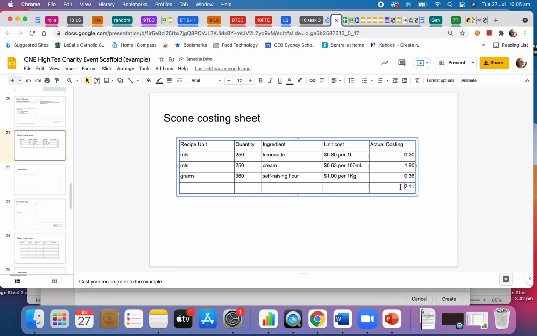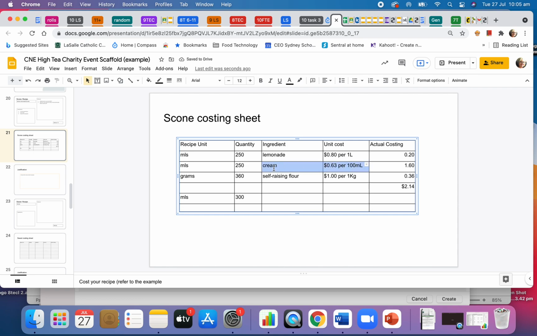You would also need to add to this your jam and cream that you're going to put on your scones. So add a couple of rows. I want to have jam would be in mils. Now, if I was whipping it for a dozen scones, I could probably use a 300 ml container. We know that the cream is this costing. So for cream, it would cost $3.63, which is $1.80, $1.90.